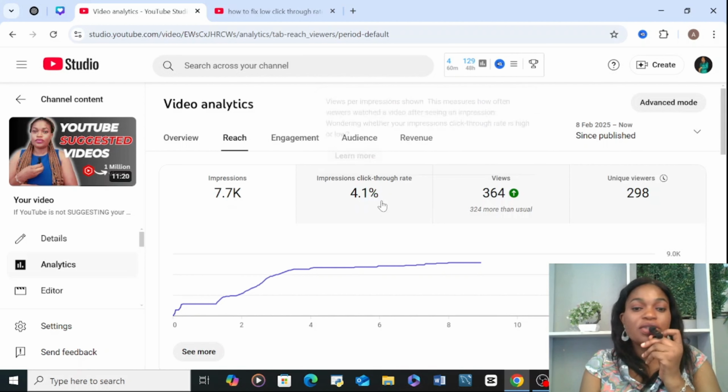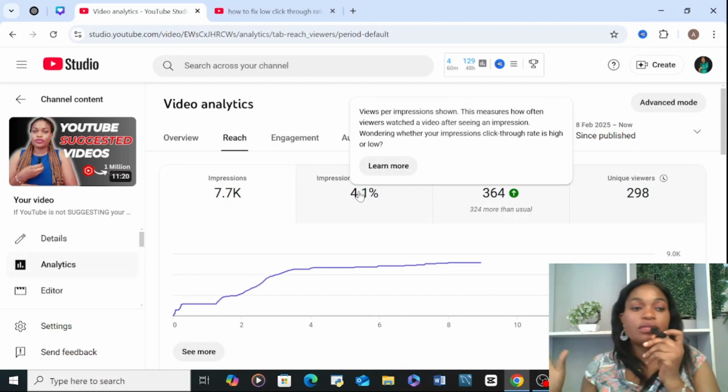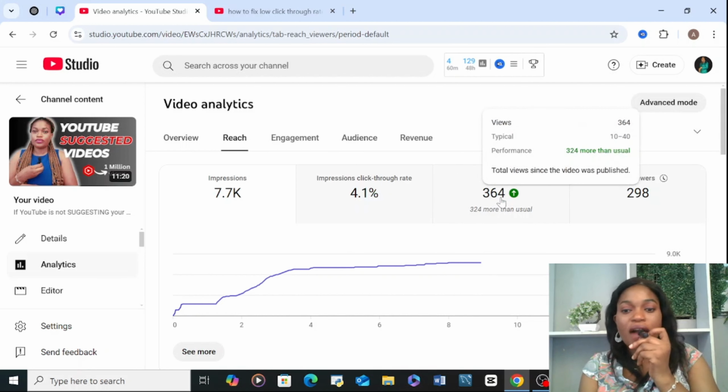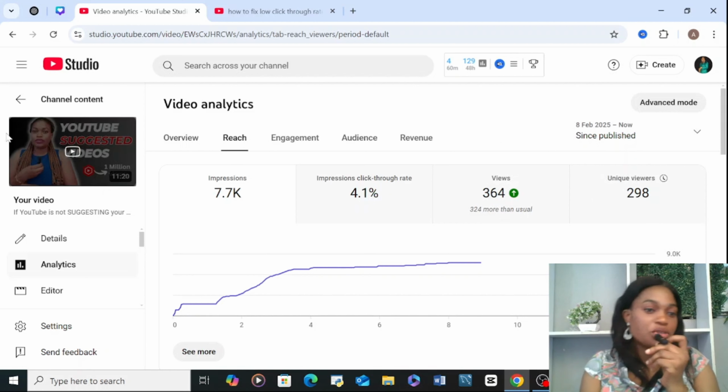This is the impression click-through rate, which I told you, if your video has anything from 4 to 10, then it is okay. So as you can see, this video has 4 to 10, which says views per impression shown. This measures how often viewers watch a video after seeing an impression. If you're wondering whether your impression click-through rate is high or low, that means you have to fix it. Now we have this view which I've already said, and we have this which I've already said.